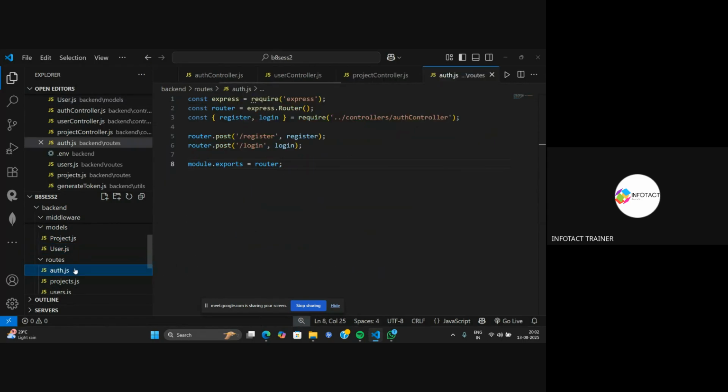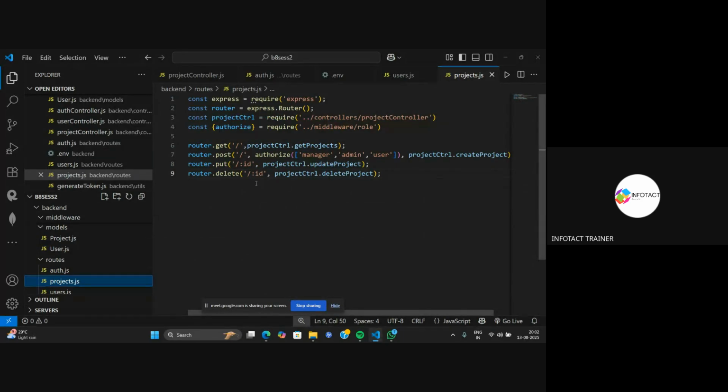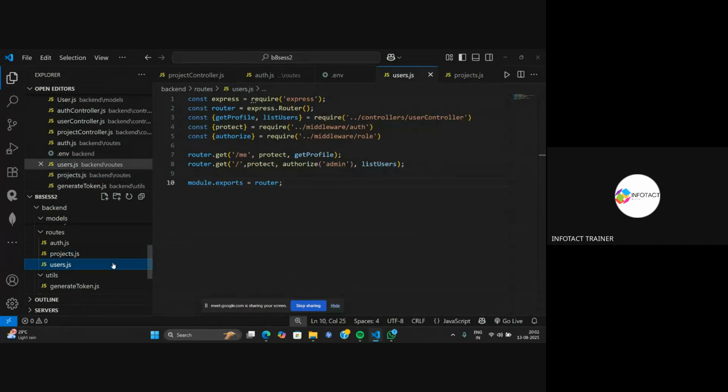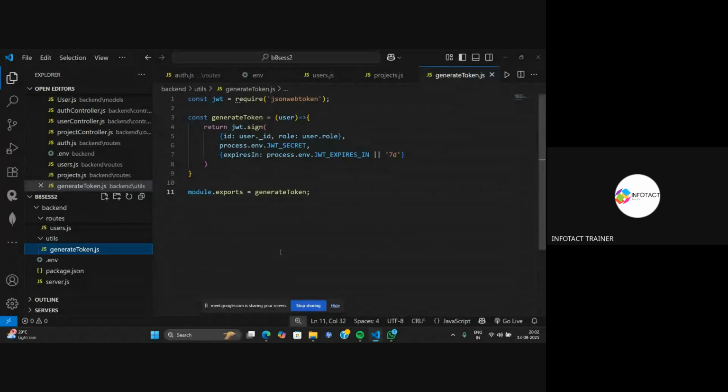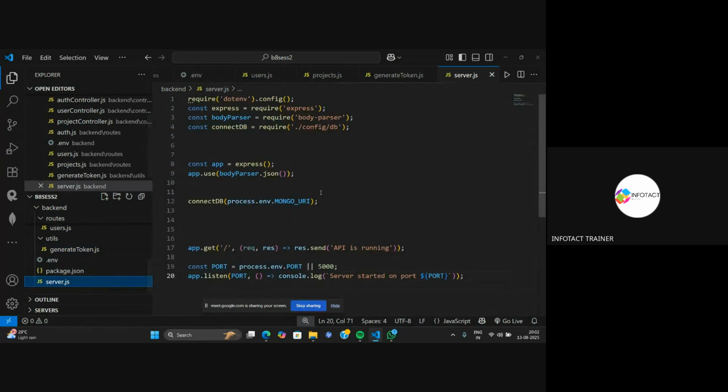Now moving to the routes. This is for my authentication. This one is for my CRUD operation, and this one is for the users, and this one is the generate token process. How is the token actually getting generated? Now moving to the server.js. And in order to access those routes in my server.js, what do I have to do? I have to import the routes, isn't it? Yes, ma'am.